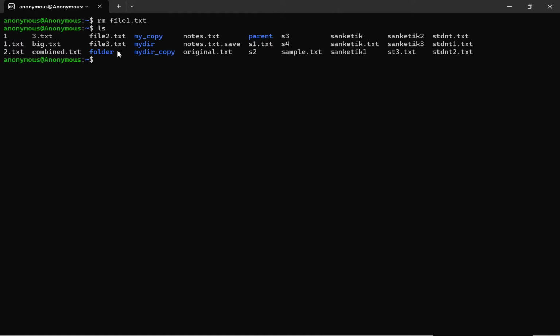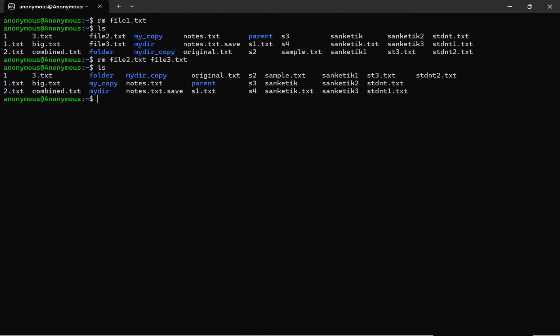Next, we can remove multiple files. How we can delete is, now I am going to delete file2 and file3 as well. file2.txt and file3.txt. Now let's see the list. See, file2 and file3 are there here, but here there is no file2 and file3 because we have removed those files too.